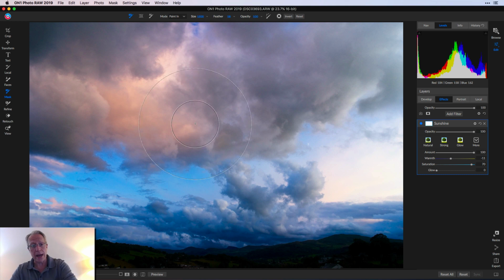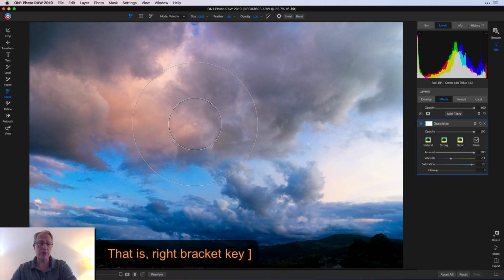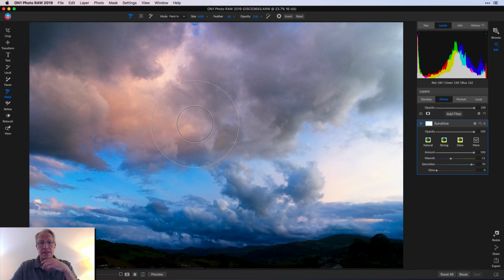Size, you can also right click, which will increase the size of the brush. Left click, click on the bracket key, will decrease the size of the brush. Feathering, that basically will increase or decrease the size of that circle. So let me show you again. You've got a large outer circle and a smaller inner circle. The feathering will basically increase or decrease the distance between those two.